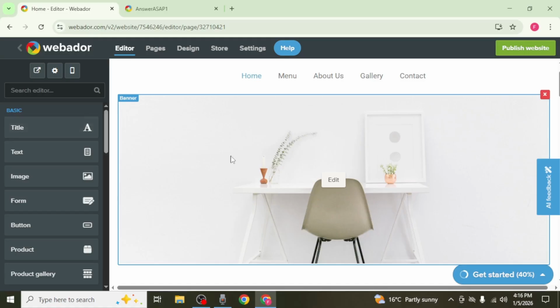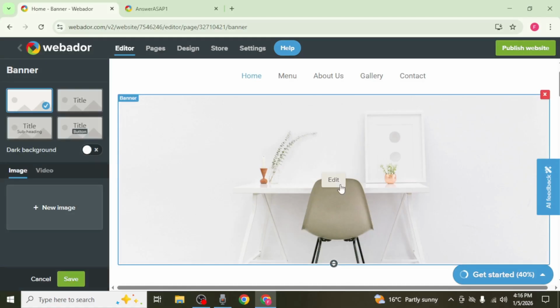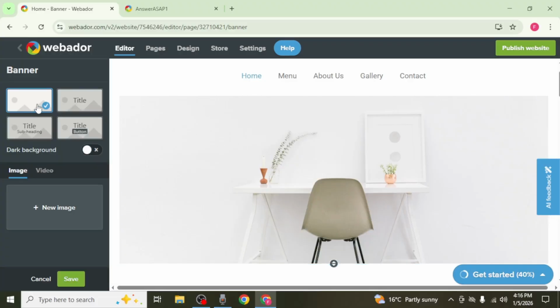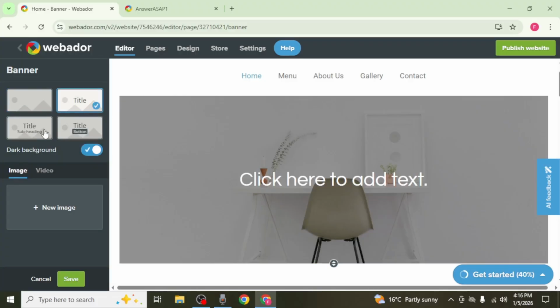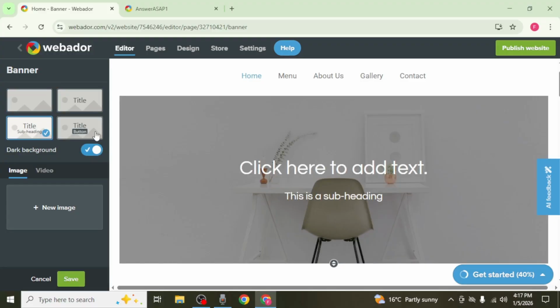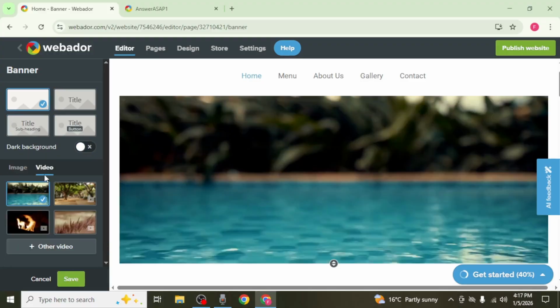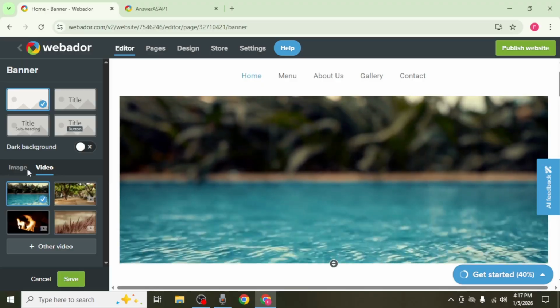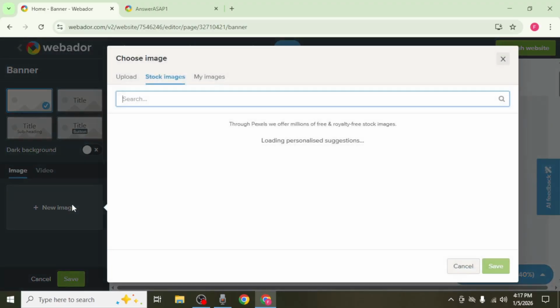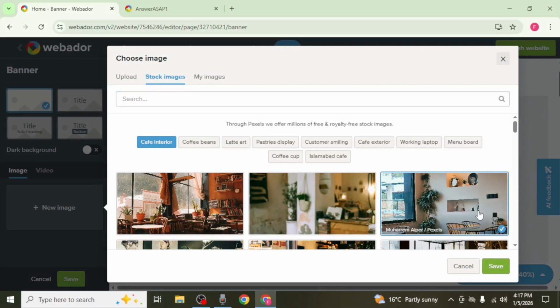To customize the banner, click on the Edit option located at the center of the banner. From the left-hand side of your screen, you can make changes such as adding a title with a subheading, or a title with a button. You can also add a video to make the banner more visually engaging, or add an image by clicking on the New Image option. From there, you can choose an image from the available stock images, or upload an image from your device if you are on a business plan.